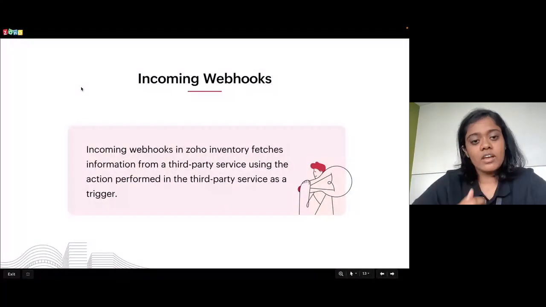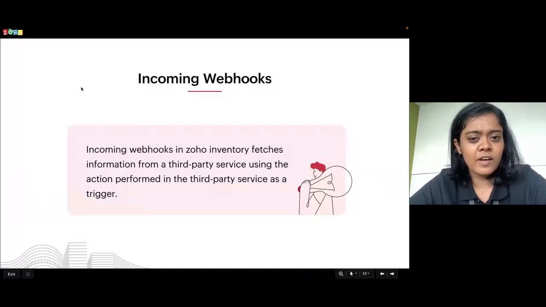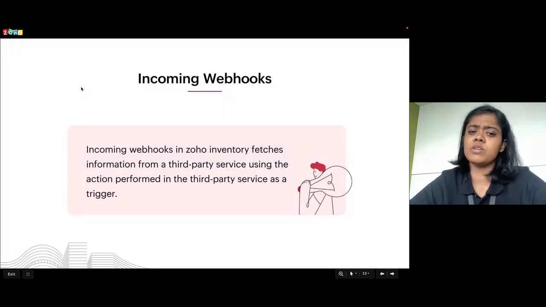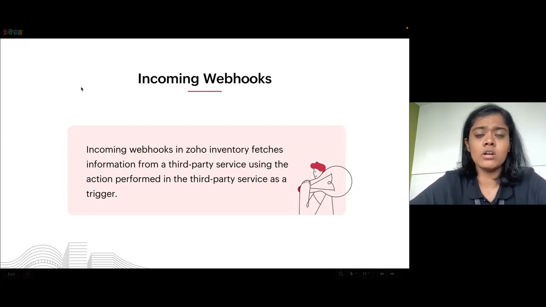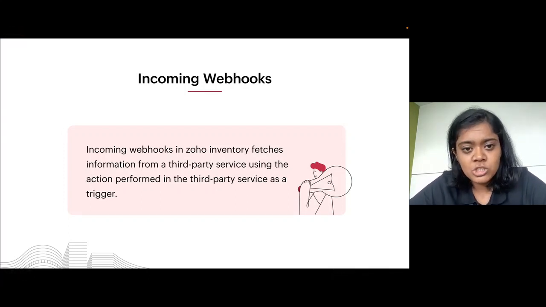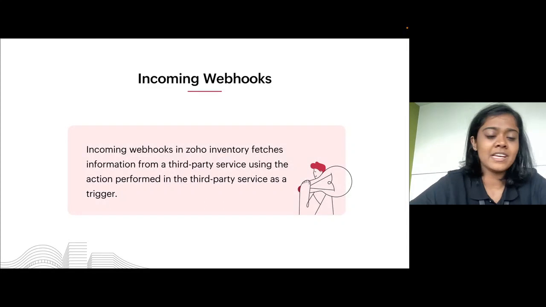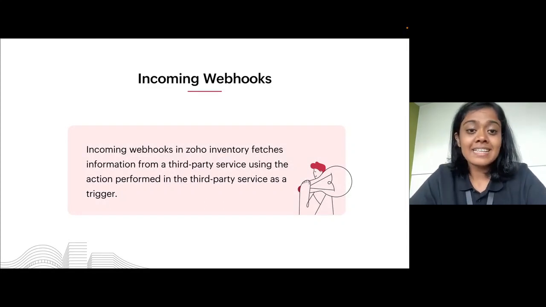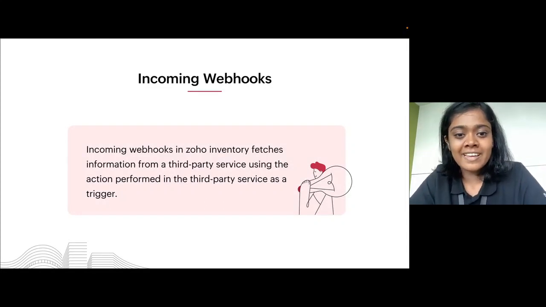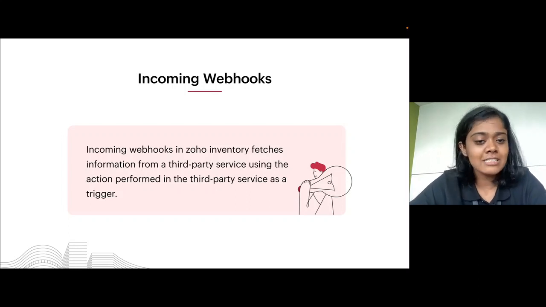Incoming webhooks. So we were talking about webhooks so far. What do you think would be the difference between a webhook and an incoming webhook? When we are trying to push data from here to another application, we make use of webhooks. Let's say I'm trying to push data from another application and receive it in Zoho Inventory. That's when we can make use of incoming webhooks.